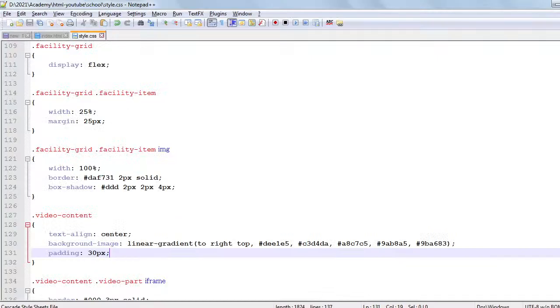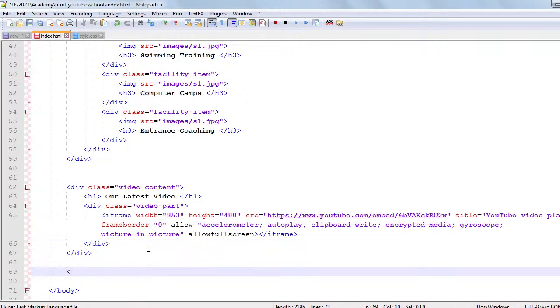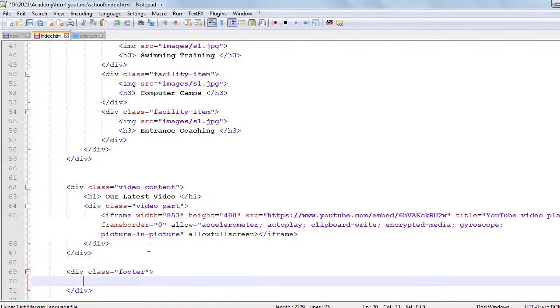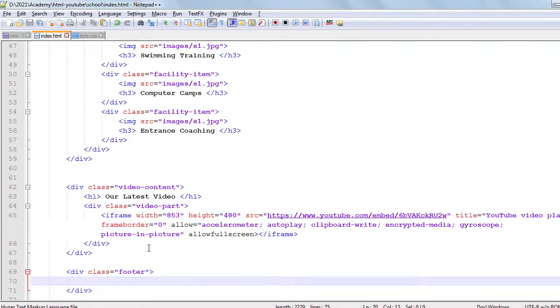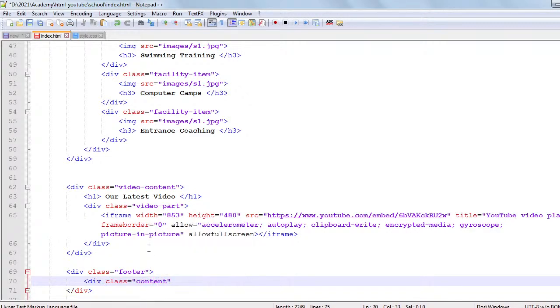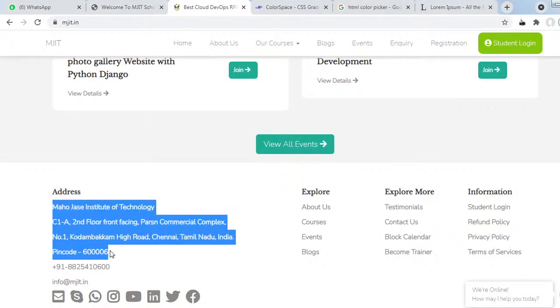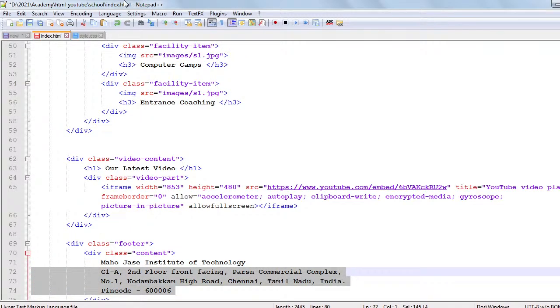So let us write the footer part. So the div content has been completed. Now let us go for the footer. So I'm going to name it footer. In the footer, I am going to write my address section. Let us write our address into it. So I will copy paste the address from our website. Now let us see how it comes.